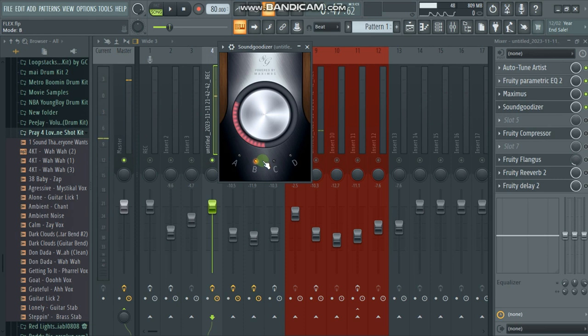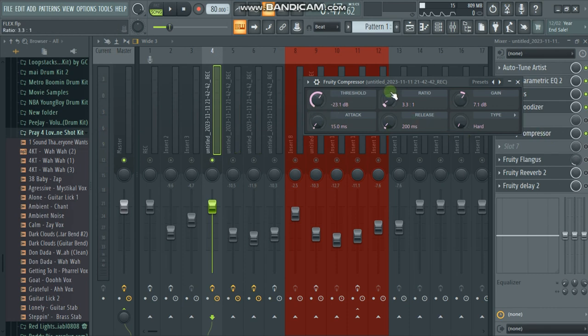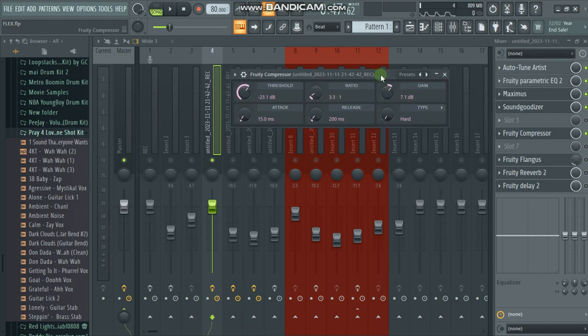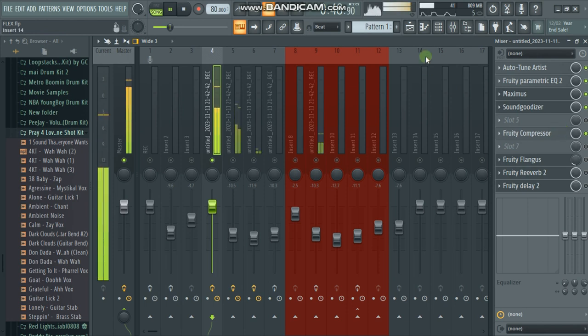I don't. And then after the sound goodizer, we go to the compressor, and my threshold is about minus 23.1 dB, and then the ratio is about 3.3:1, and then my gain is about 7.1. So this is with the compressor in it.